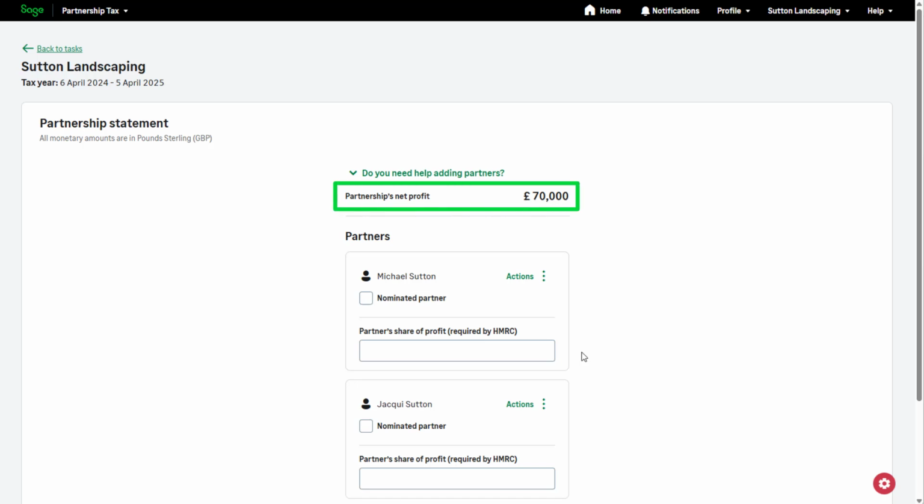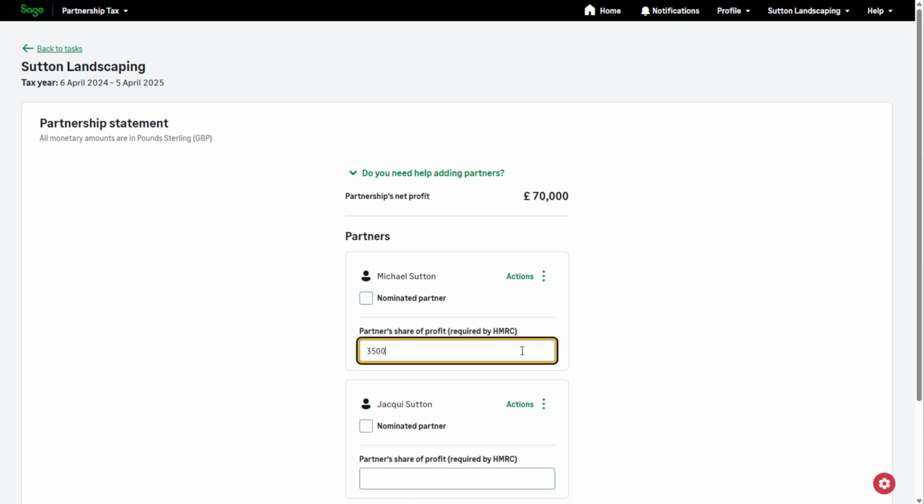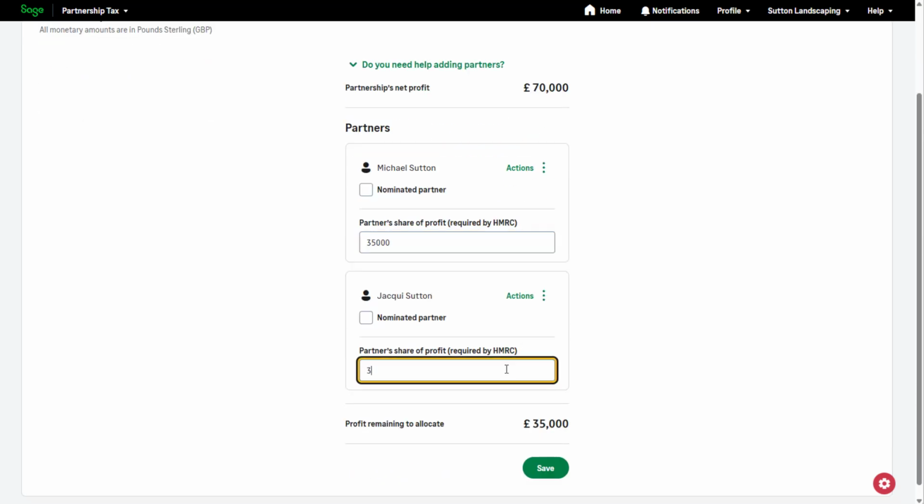Now we need to enter the amount of the partnership's net profit that has been allocated to each partner. So we simply type in the value, ensuring the profit remaining to allocate figure at the bottom of the screen goes down to 0.